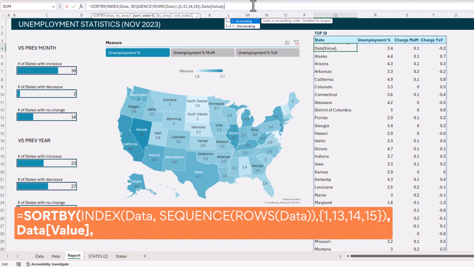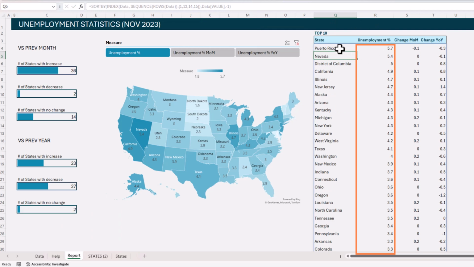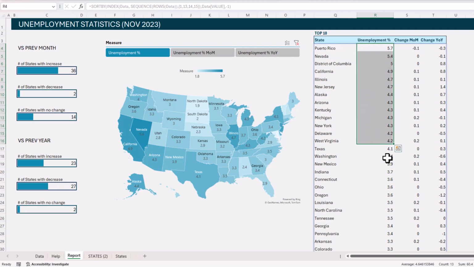But do I want ascending or descending? I'm going to choose descending because we want the top value at the top here. So -1 tells Excel that I want descending order. So I'm going to hit enter. Now you automatically see all the unemployment percentage numbers are sorted in descending order. So it is working. There's only one last step.